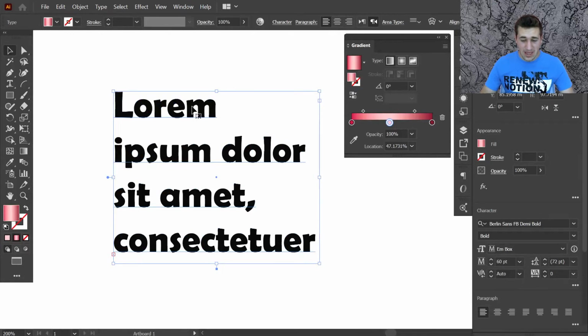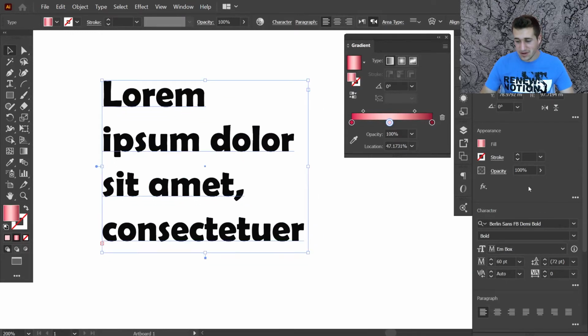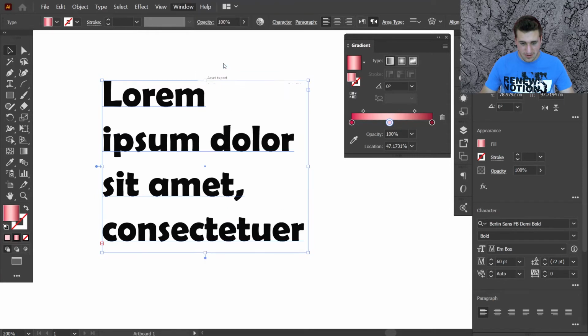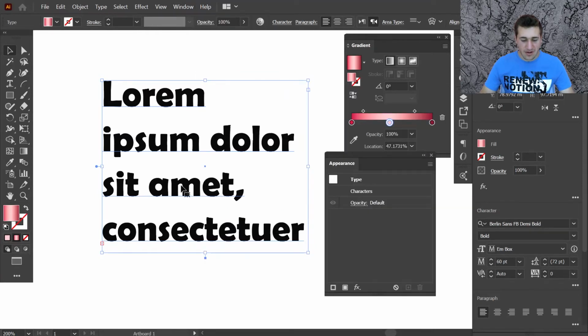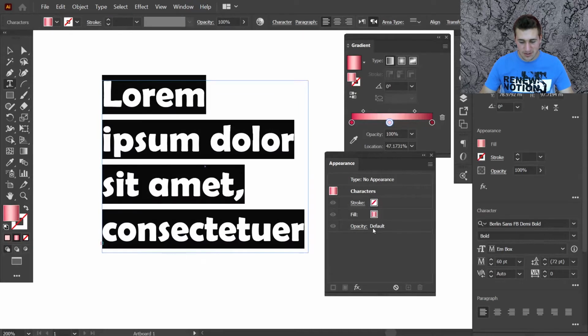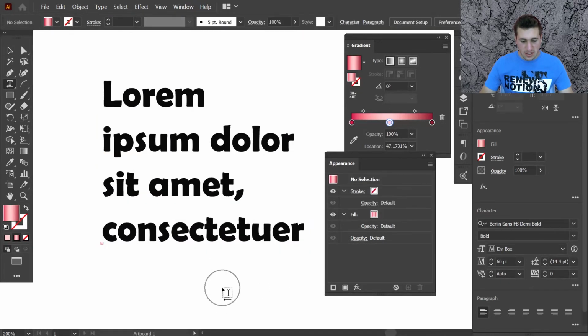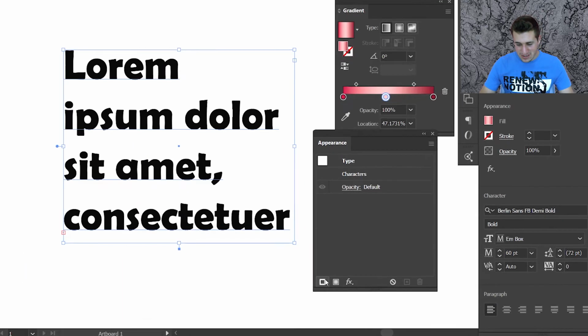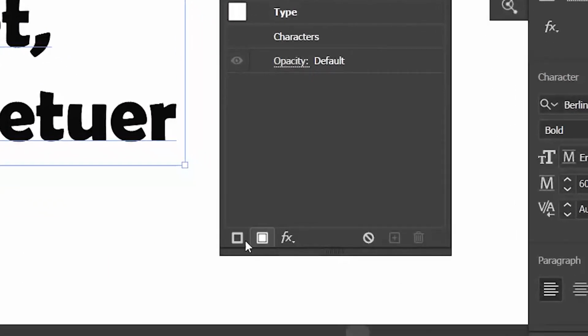The way we can make gradient to live text will be from the appearance panel. You can get it under Windows and choose appearance from there. So just make sure that you don't have the text selected, only the text box. So it's not selected like that, because then you wouldn't have any of these options. Just the text box selected, and then you can see right here you've got these two options. This is to create a new fill, and this is a new stroke.